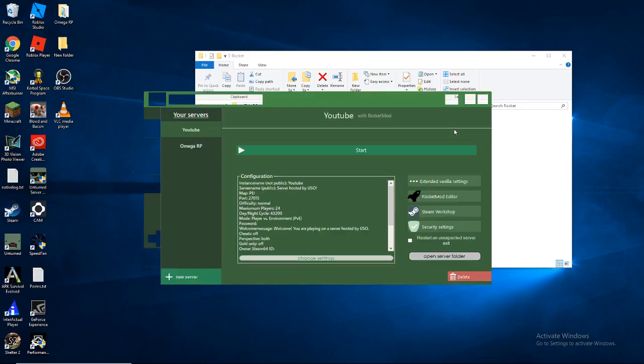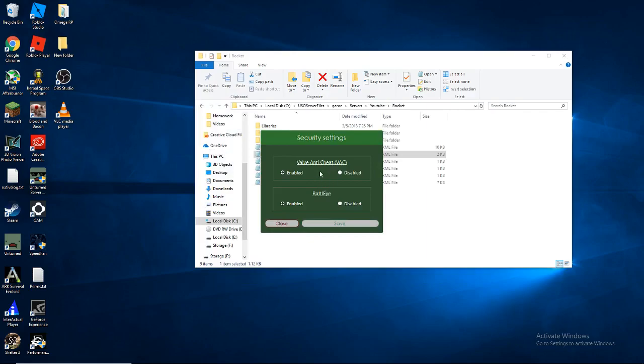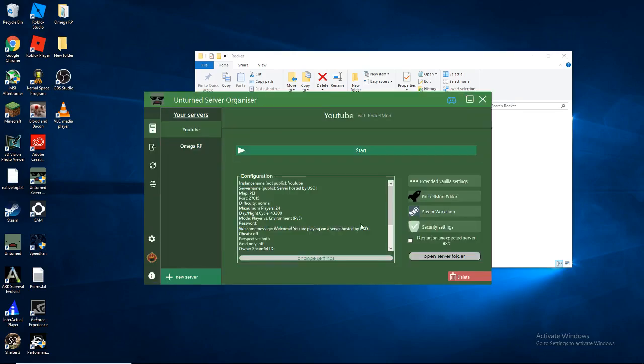Pretty general stuff. And then security settings. This is merely if you want VAC or BattleEye enabled. Relatively simple. And that's all for just the free version.